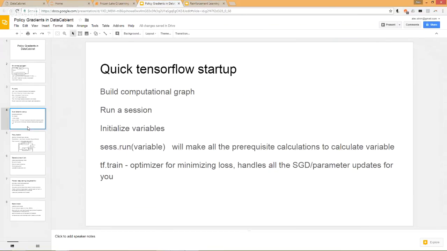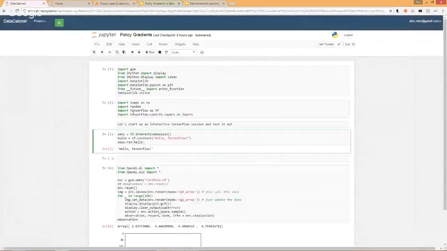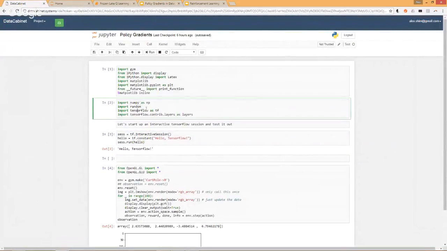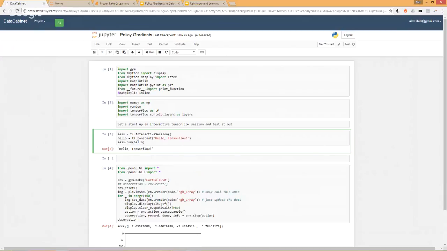And I know not everyone is comfortable with this. If you're already comfortable with TensorFlow, then it should be fine. If not, you could definitely just play around with it in Data Cabinet. All you need to do is import TensorFlow at the top here, and oftentimes they'll use NumPy as well. You can define variables and play around with it and get used to it. There are, of course, a lot more specifics involved, but you can work with that yourself, and there are also some online tutorials for that.